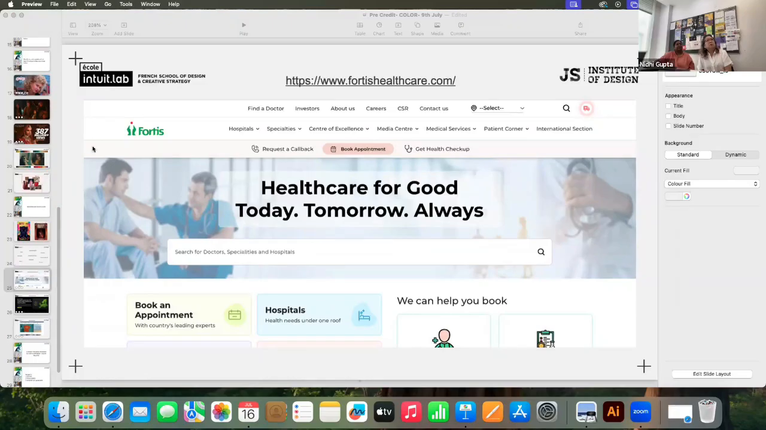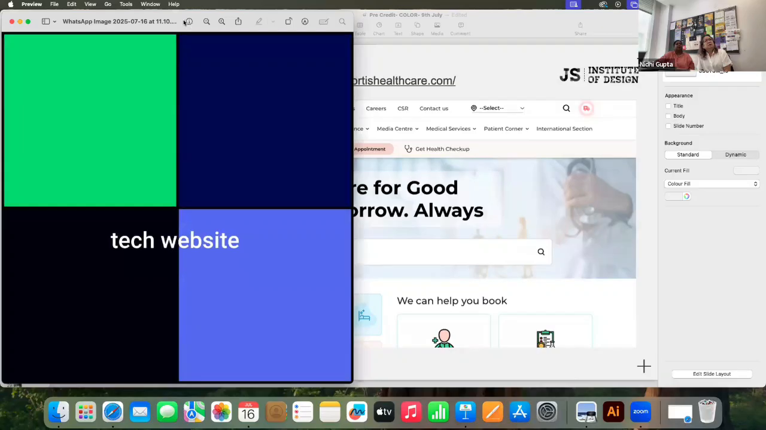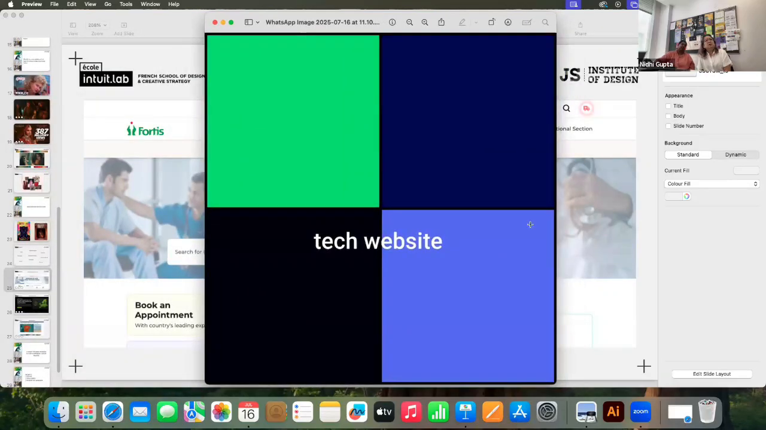Anything else? They are both medical? Okay, yeah. Oh, this is the tech. All right. Okay, again, you use the same colors that they have used.